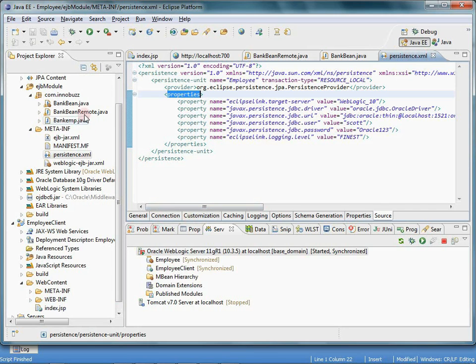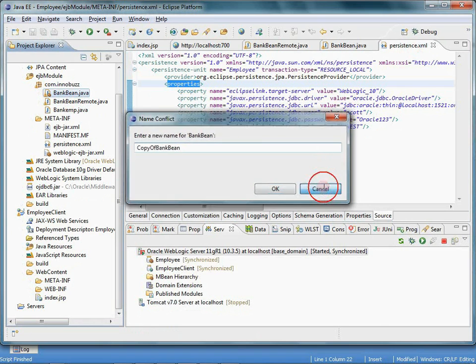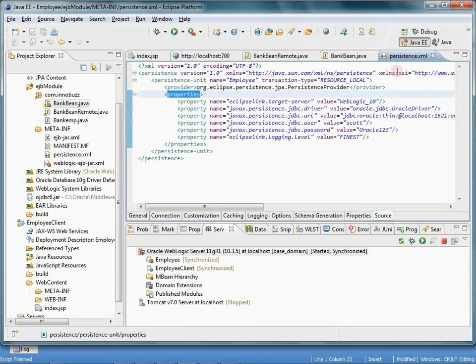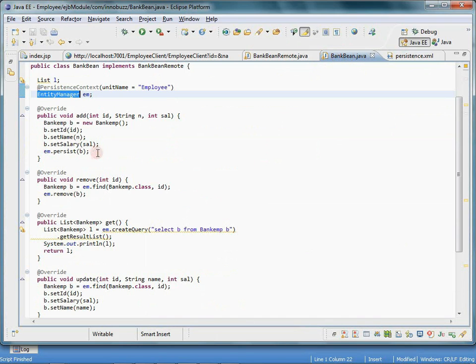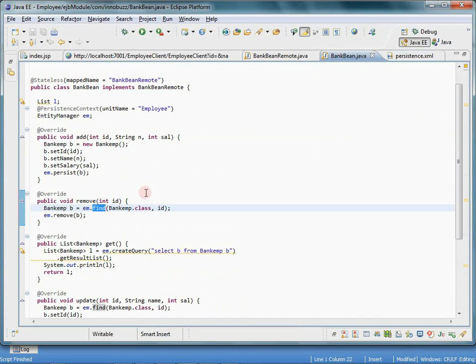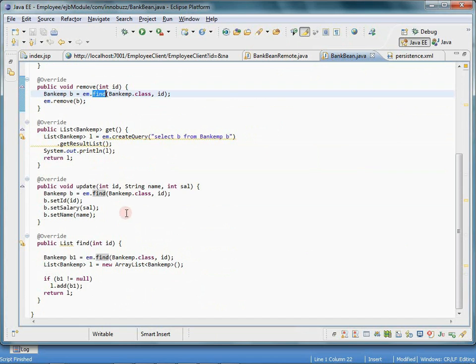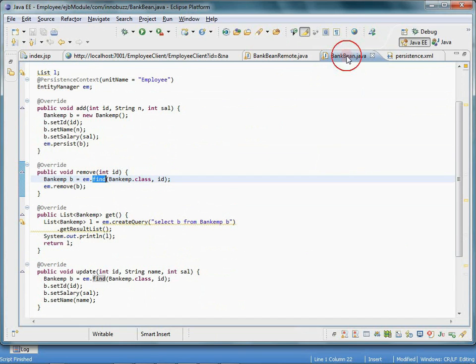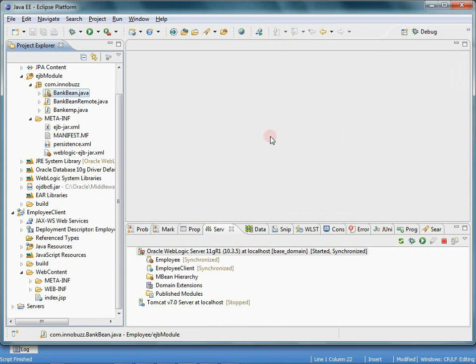So this is how persistence works in EJB. We have seen the operations performed, and also we have seen the various methods used in Entity Manager: find, remove and select. And this was a demo on JPA, that is Java Persistence API.